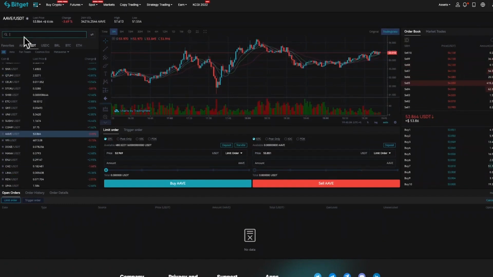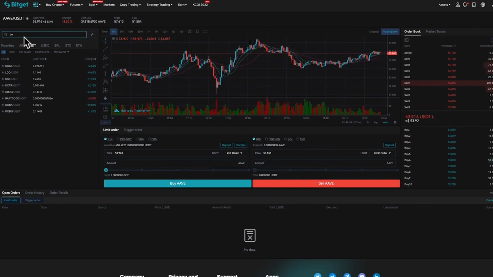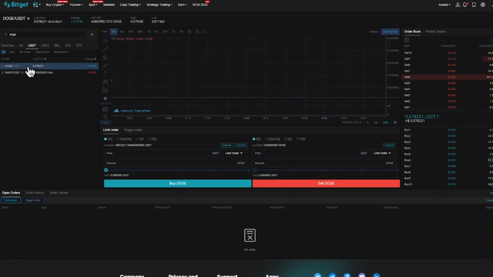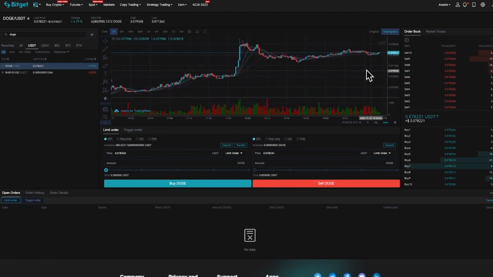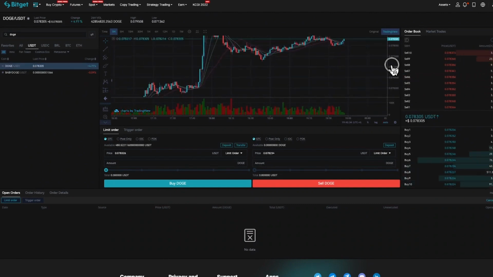Let's say I want to trade Dogecoin. I type Doge, and here we go. We have Dogecoin selected. We can just click it, and now we have the chart. The chart is being provided to us by TradingView, which is great because obviously TradingView is the best provider for charts. Okay, now let's talk about the trading.